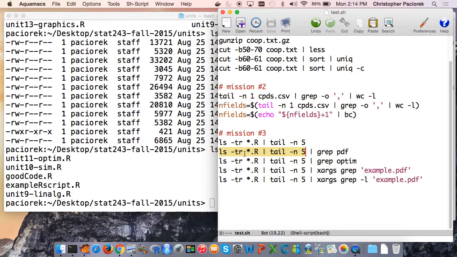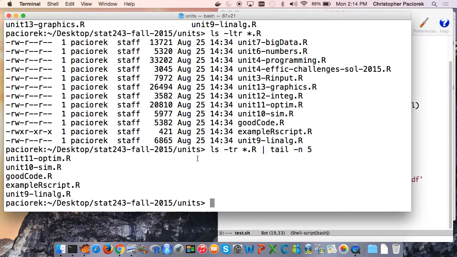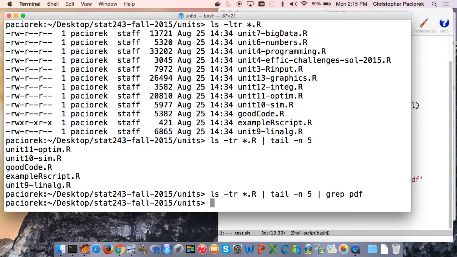Okay, so if I then try and do this, right? This would be me looking for the character sequence PDF. But the problem is if I do it as a pipe like this, what's going to happen? It's actually just going to look explicitly in the output of the tail command, which is this. So it's actually looking for PDF in this. It's not looking for PDF inside of the files.